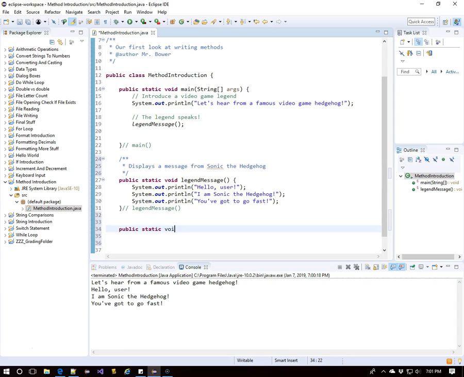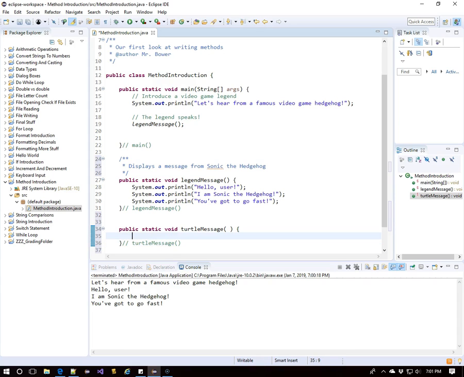Let's make another message where we hear from a turtle. You can pick any turtle you want. I'm going to use one of the Teenage Mutant Ninja Turtles. So again, public, static, void, turtle message. And we'll get a message from, I'll use Donatello. But you may use any turtle you like.